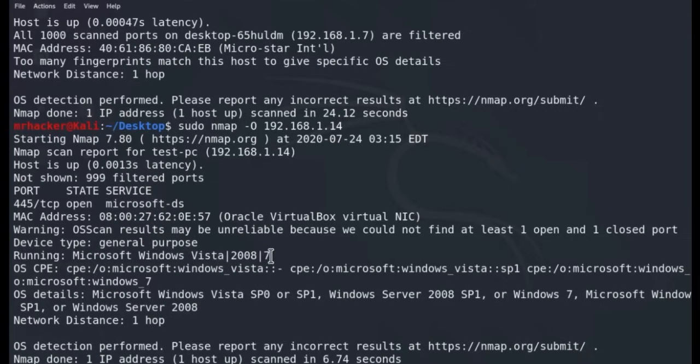We can see right here it specified Windows 7, which is correct, but it also specified Windows Vista and Windows 2008, which are incorrect guesses. So we can say that it managed to narrow it down for us, but it didn't really hit the correct one.